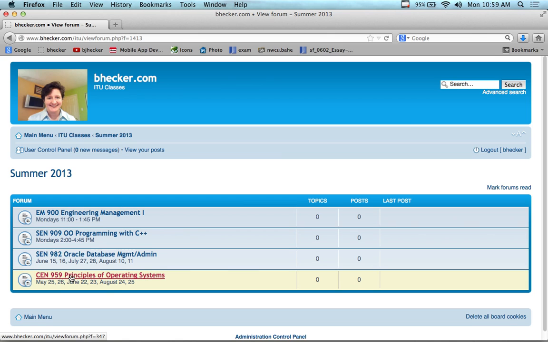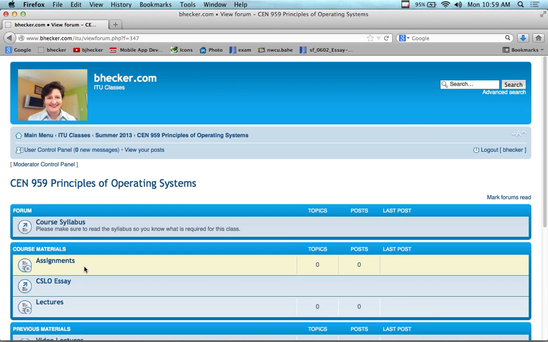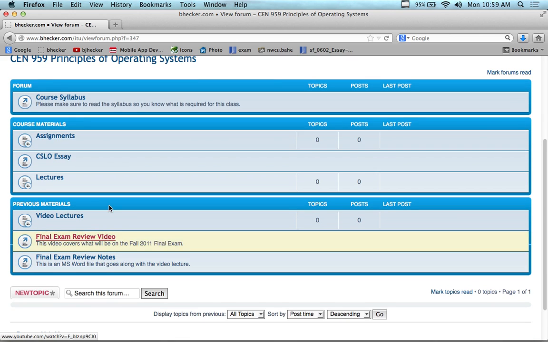But if you click on Principles of Operating Systems, which we're all in here for today, let me make this a little smaller so I can actually see it. What we got down here is the course syllabus, which I'm going to go over today, and the assignments for the course. I'll show you where everything is. I did prepare it, so we are all ready to go for this term.